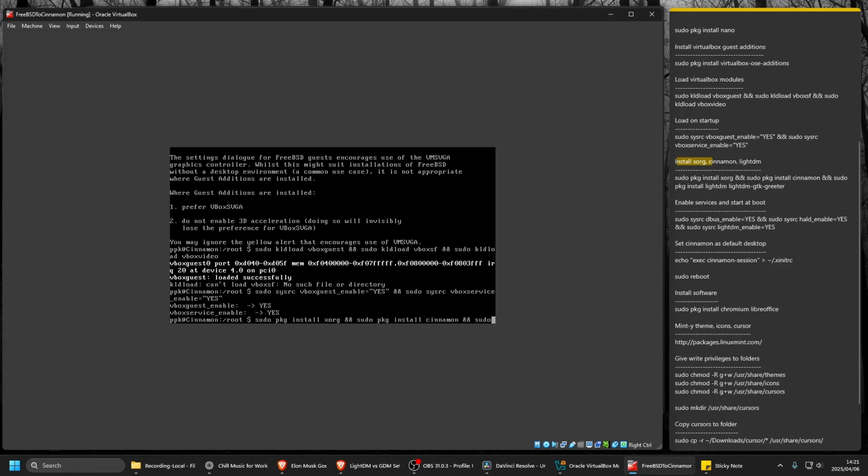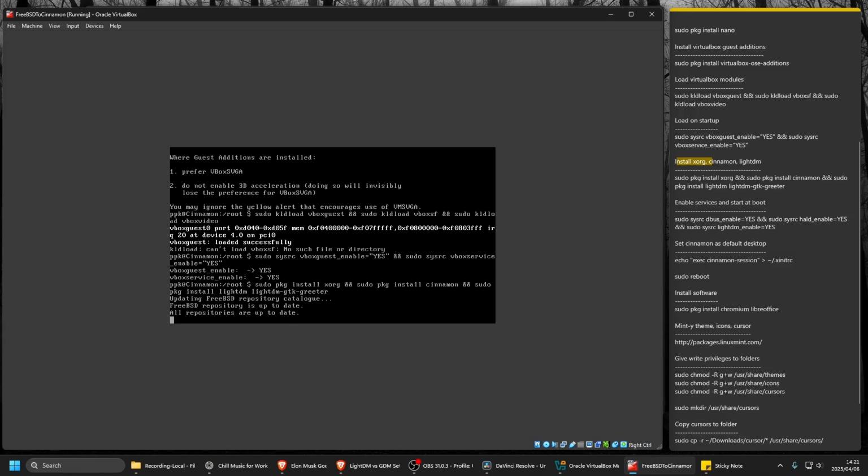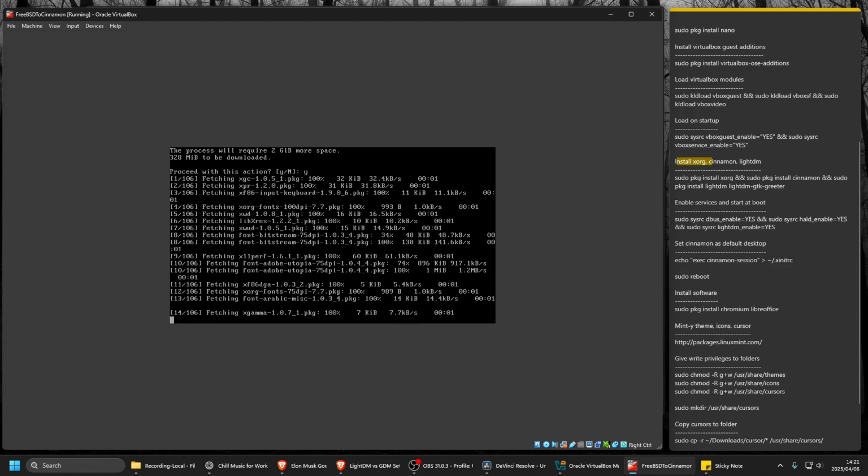and sudo pkg install lightdm gtk greeter. So this will be a login screen. Xorg viewer, Cinnamon desktop, and install the login screen, whatever. So let's say yes and wait for it. It's quite a long install.